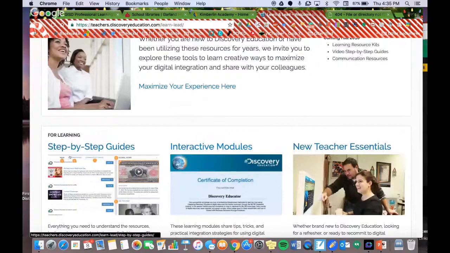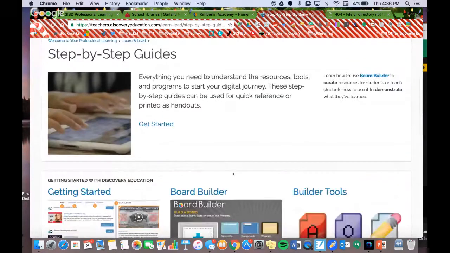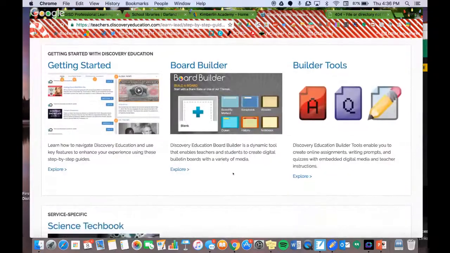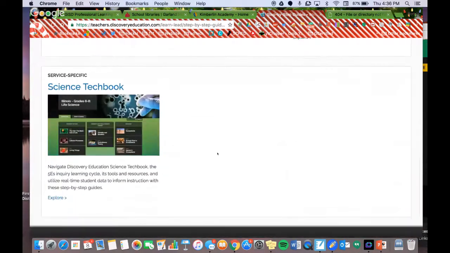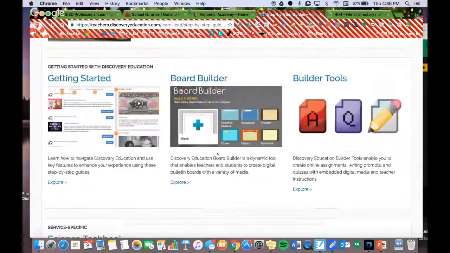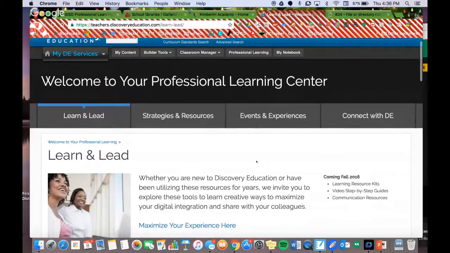So I'm going to click the step-by-step guides. It literally tells you how to get started using Discovery Ed and how it's going to help you, how to build the board that we talked about where we had the little polar bear and you can click on the videos. And maybe you want your kids to do this. There's a science tech book as well. There's actually also videos that you can watch to try to figure out how to do something on here. This was really big for me. And I wish I would have known about this tab whenever I was trying to learn how to use Discovery Ed.